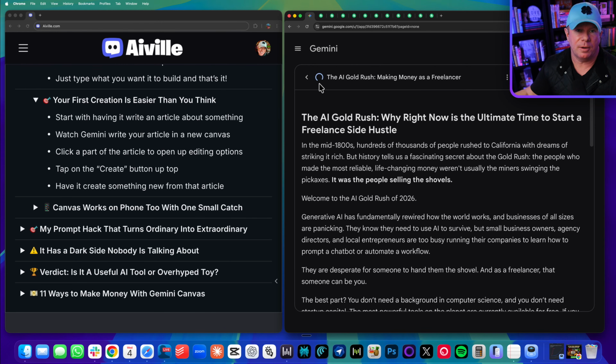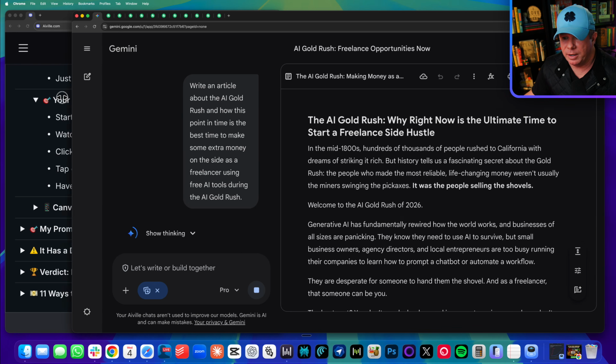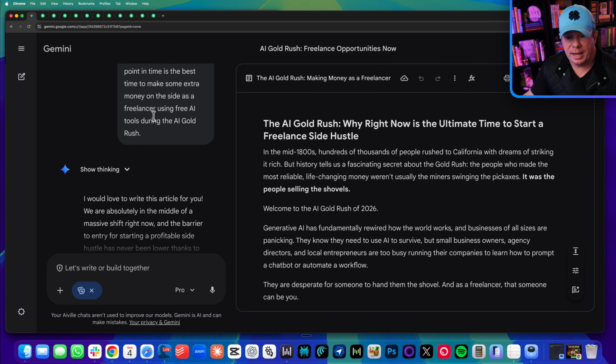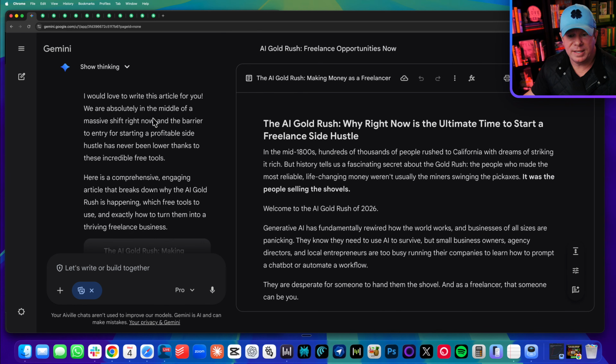But it's putting the article in an editor that we can now click on and edit and do all kinds of stuff, as if you were using Google Docs or Microsoft Word or anything like that. So now that it has this here, I'll make this a little bigger so you can see. It actually splits it up where our chat with Gemini is here on the left. So what it's saying is, I would love to write this article for you. Of course you would. AI wants to do everything.